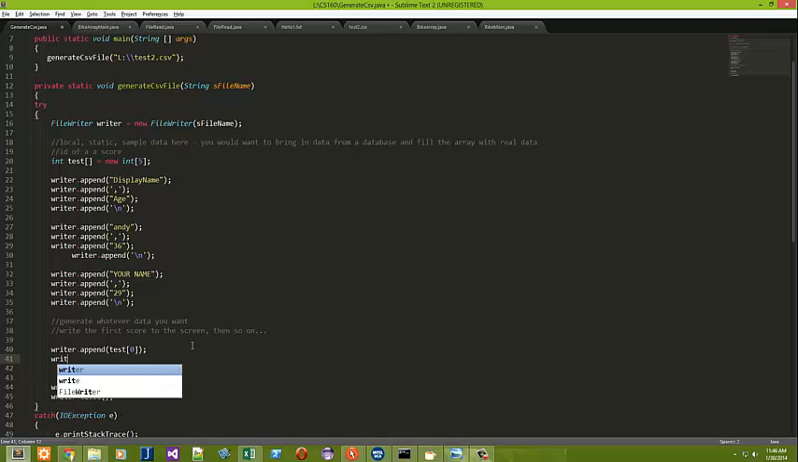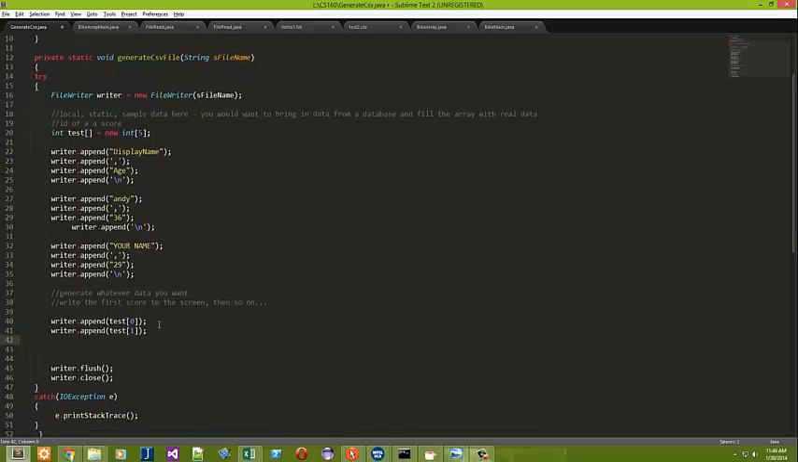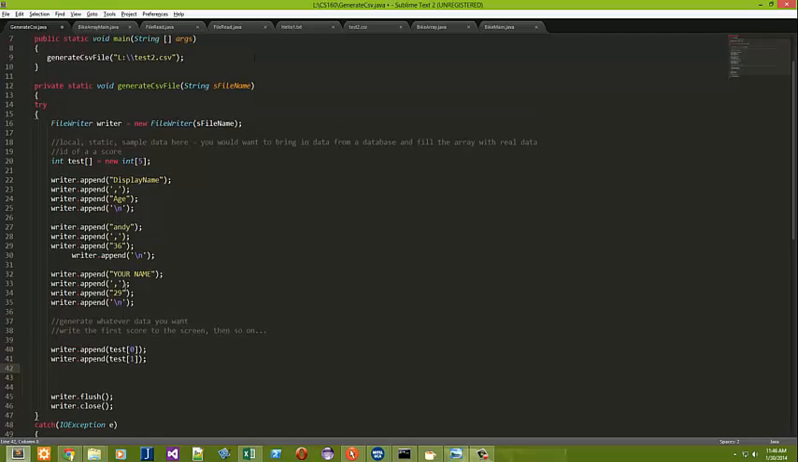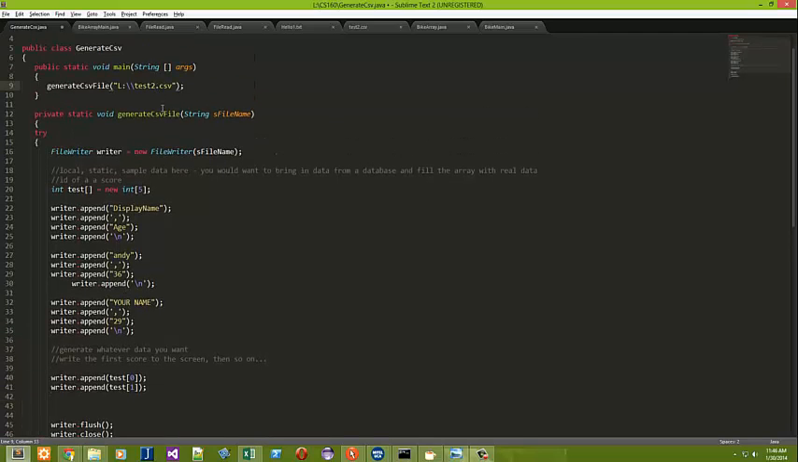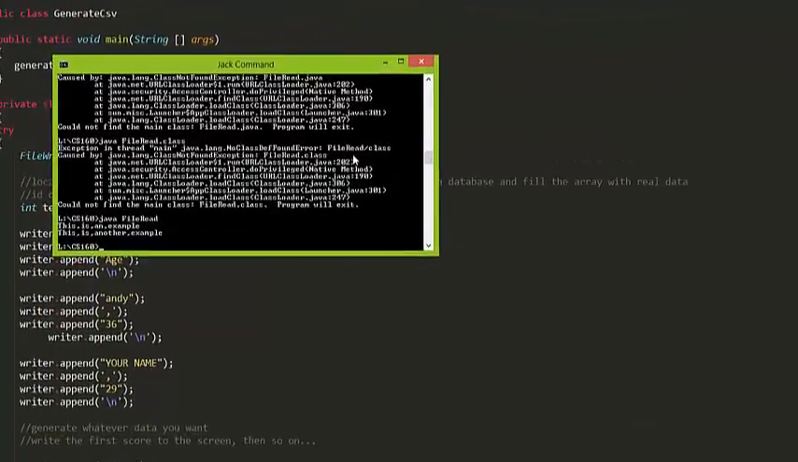Now we have, and of course we could do this in a loop, test sub 1, and so forth. You can see how that would work. Let's go ahead and test that to make sure we get 0 and 1 output to the file. Now this file I'm going to call test3.csv, and it's going to this drive letter. So let's go ahead and save this Java file, generate CSV.